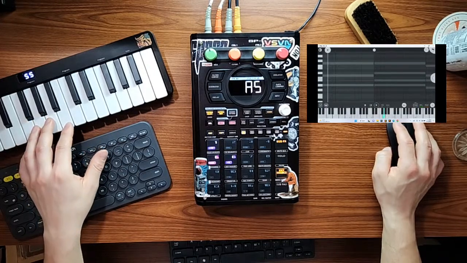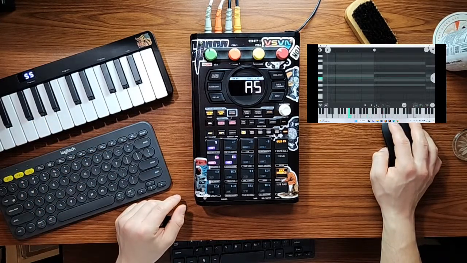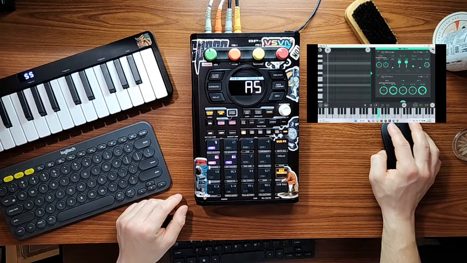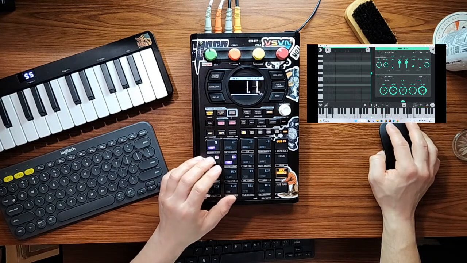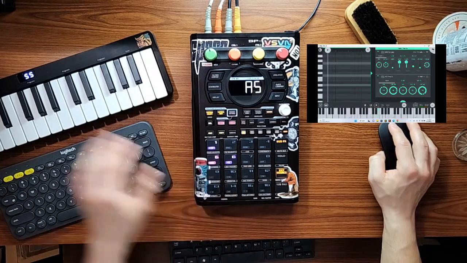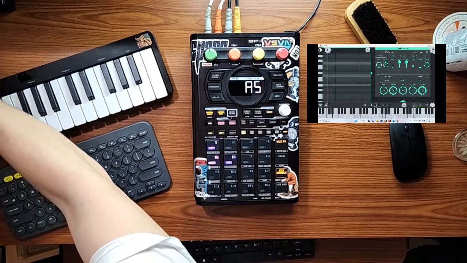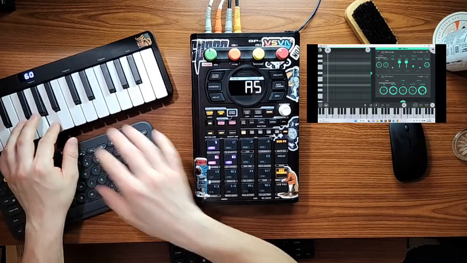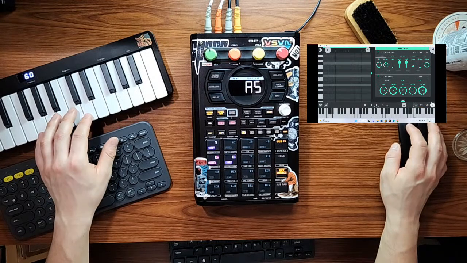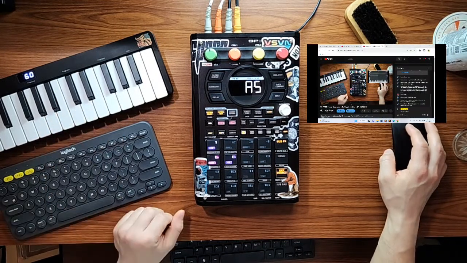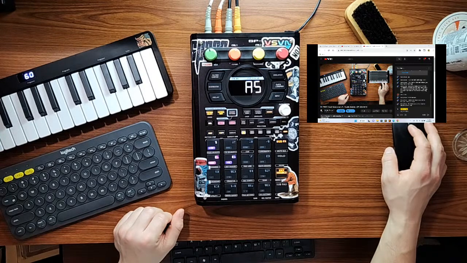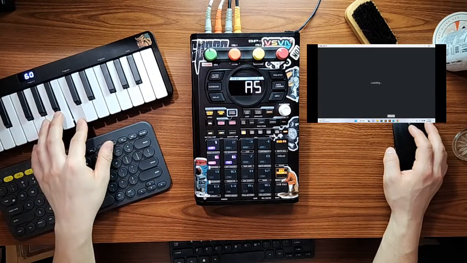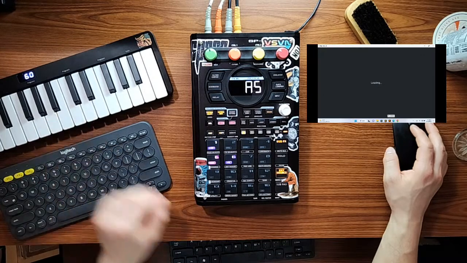Let's see if my MIDI controller is working. I don't know why my MIDI controller is not responding to it. Let's get something. Oh shit.